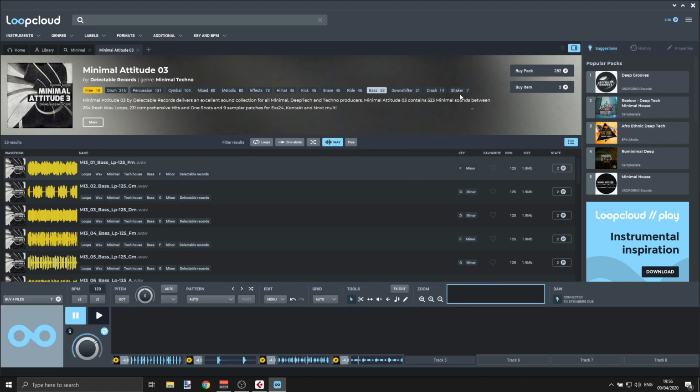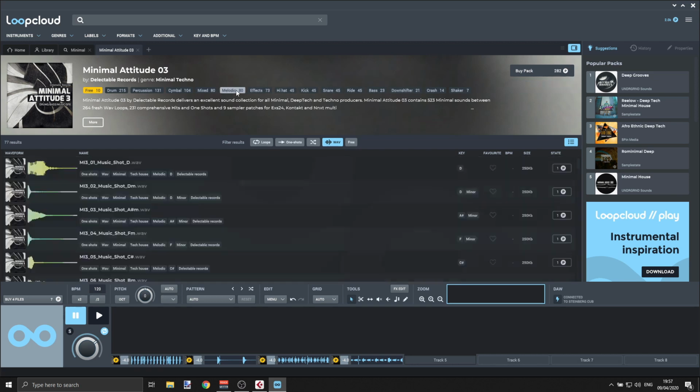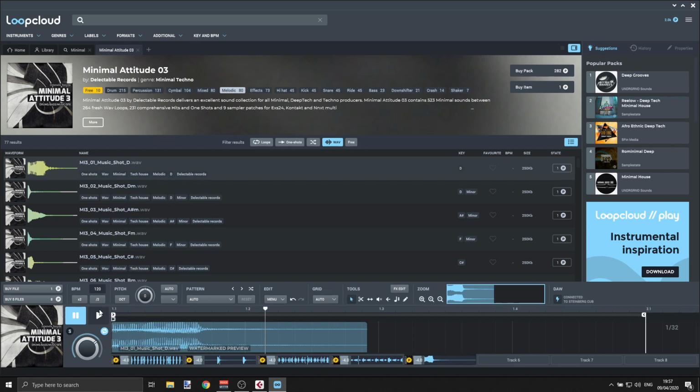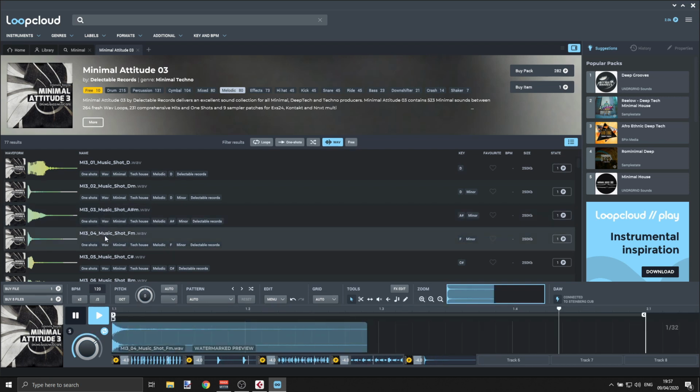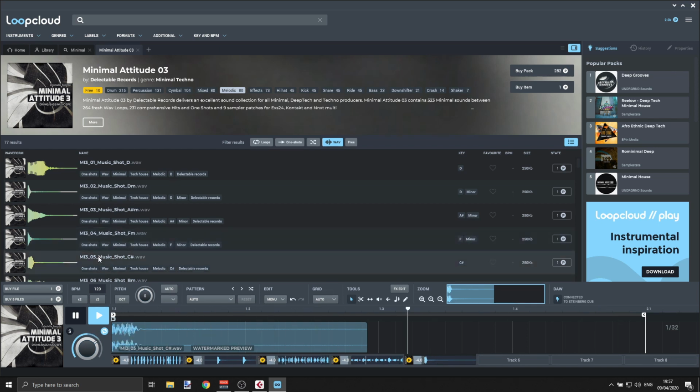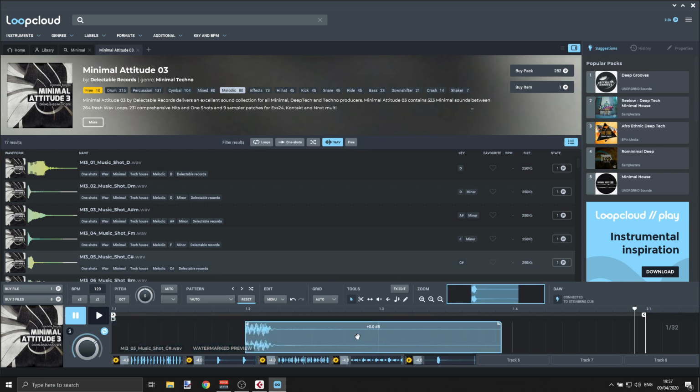So let me try and find something maybe melodic, or let's see what we have here. Some kind of effects maybe. Yeah, let's take the melodic. Yeah, I'll go with that. So I'll show you a few things that we can do to this sample. First of all, as I said, we can move it around and place it wherever.